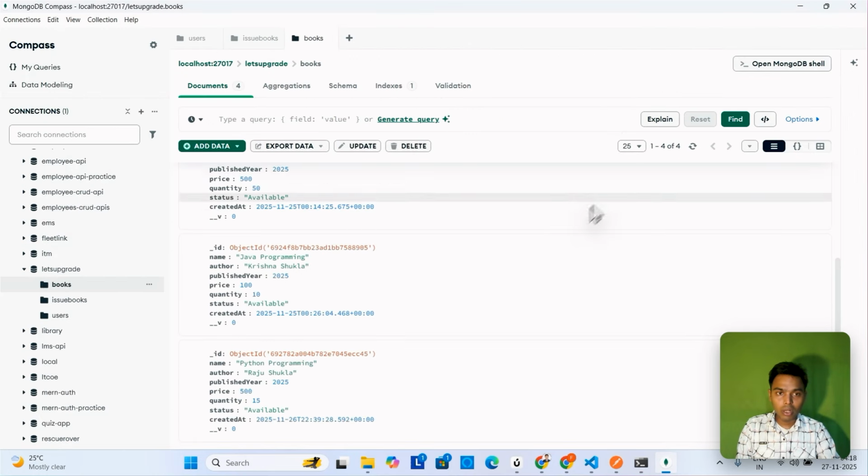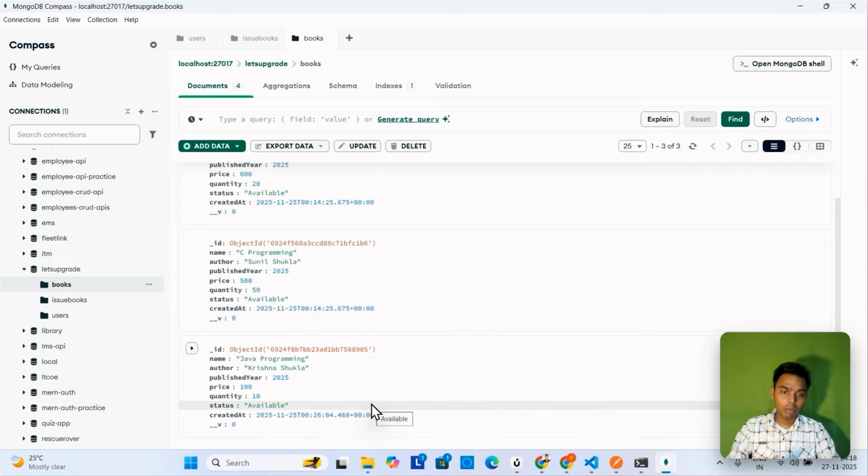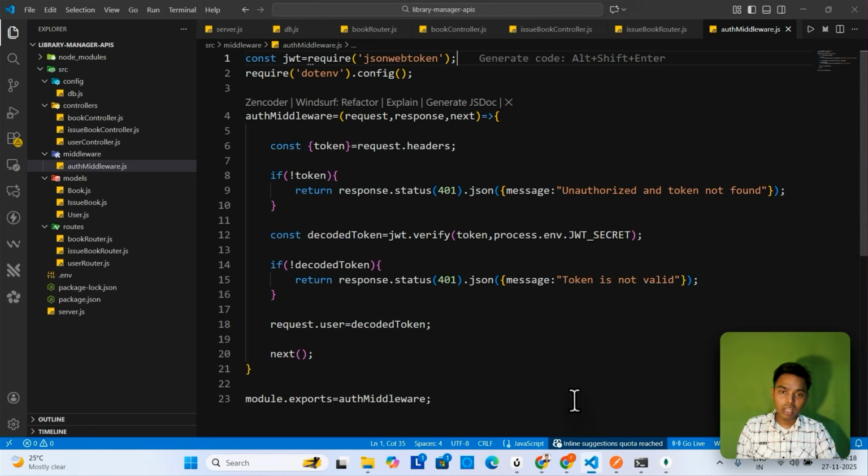Just go to MongoDB. There are currently 4 entries. Refresh it. There are currently 3 entries. Now there is no Python programming book.